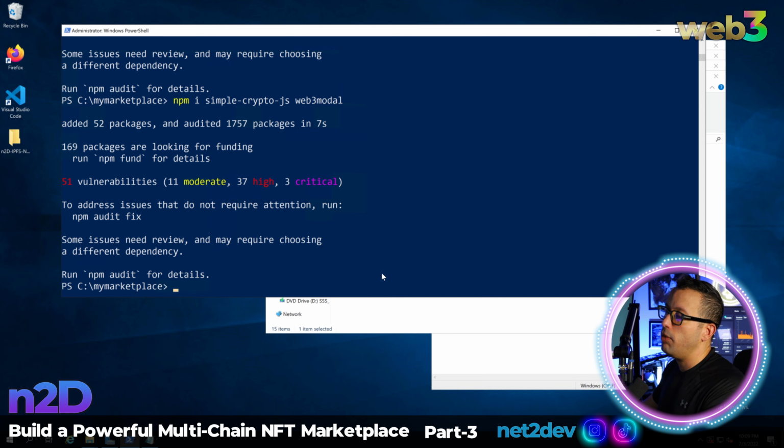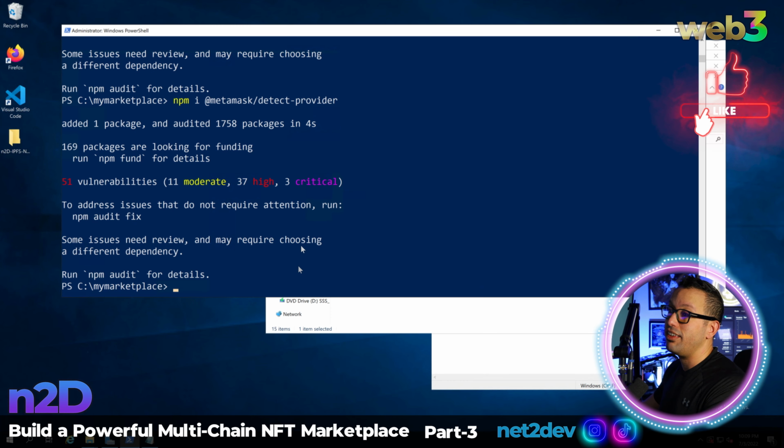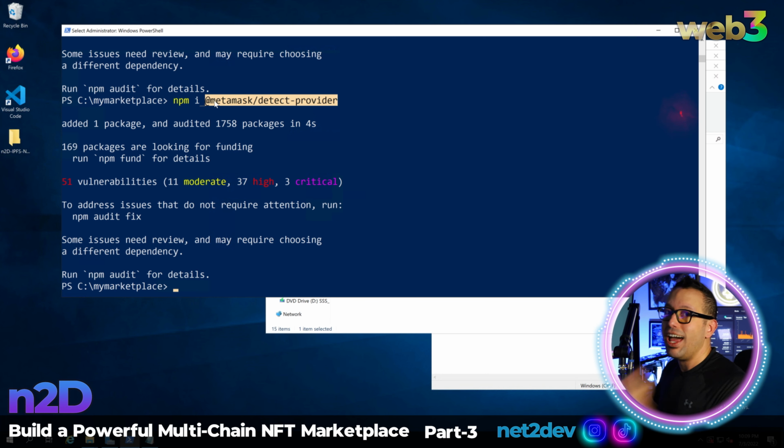Also, I installed Web3 Modal because that's how the end user is going to connect their wallet. And I am installing this. This is super cool. The MetaMask Detect Provider library allows me to know which blockchain the user is connected to on their wallet. And then once I know that, I can render the site with that particular blockchain. So let's say they are connected to the Polygon network on their MetaMask. When I load the site, I will load the site for Polygon, okay? For anything that is related to Polygon, their smart contracts, everything.